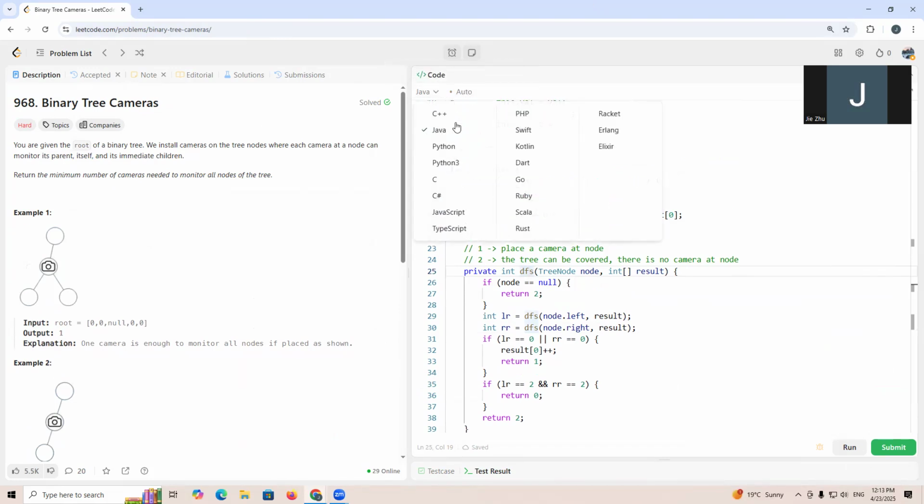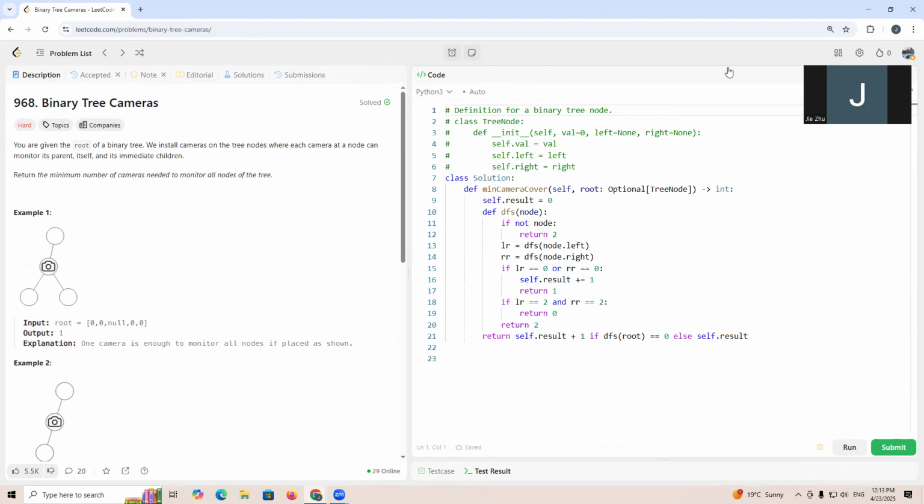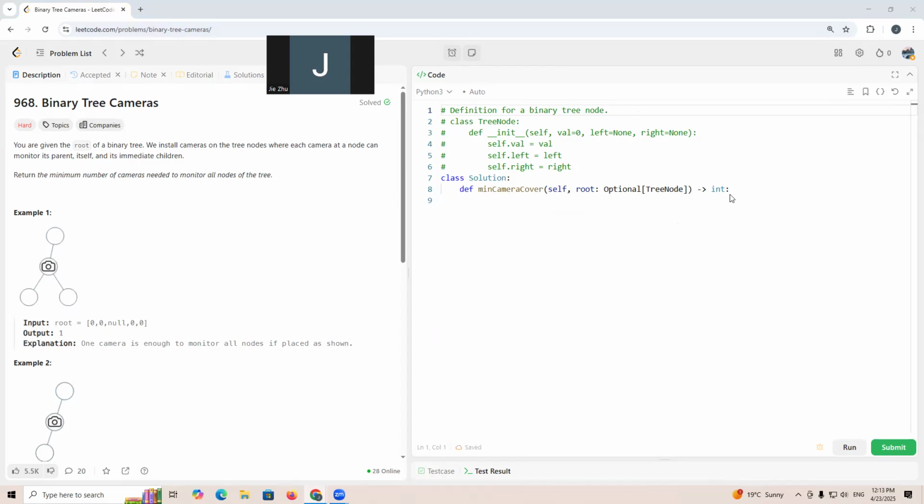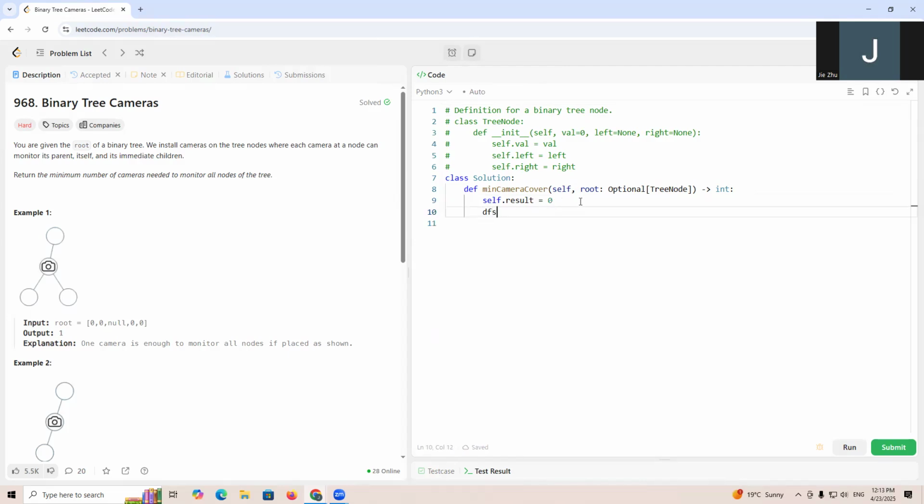And we can also write Python code for this. So we can have a global variable called self.result equals 0. We define DFS with node, and it is returning int.